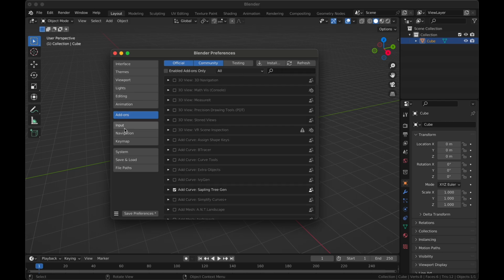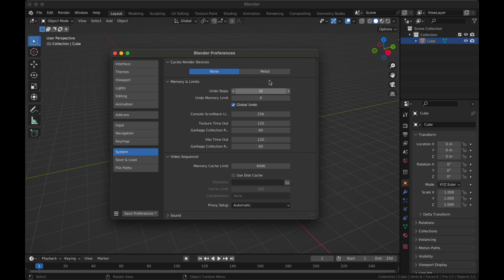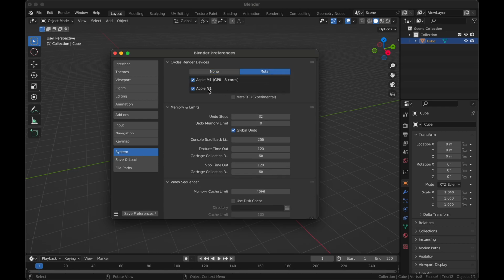Under System, turn on your graphics cards. Since you probably have a different computer from me, your graphics cards will probably look different. Hit Save Preferences and close out the window.